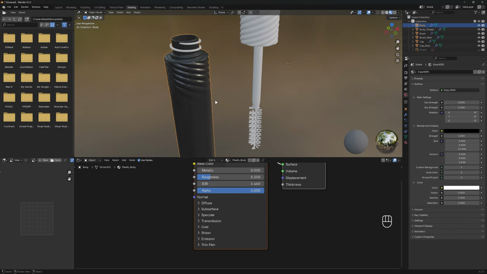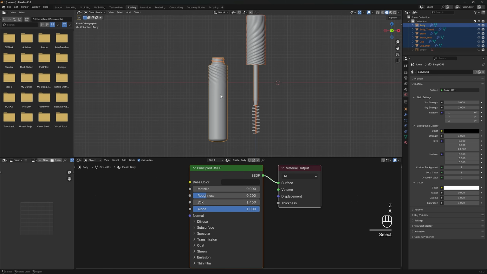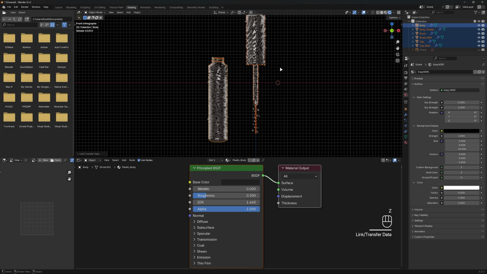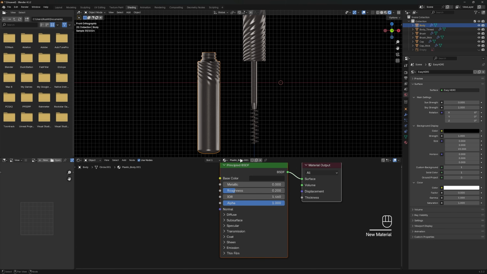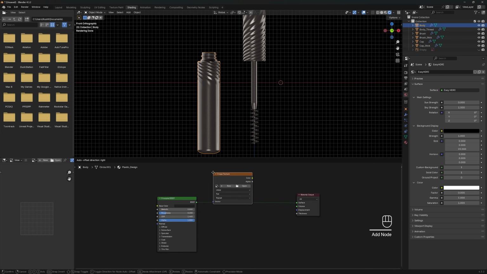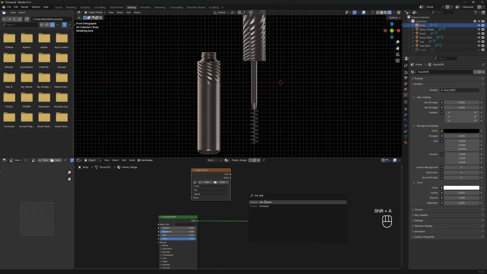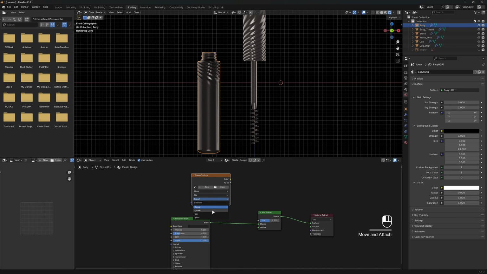Next, we select all the meshes in the viewport and select the body as the last selected. Then hit Ctrl plus L and pick link material. Select the body again, then duplicate the material and change the names too. Move the BSDF node away and add an image texture node. Add a mix shader node and place it on the connections. Change repeat to extend on the image texture.